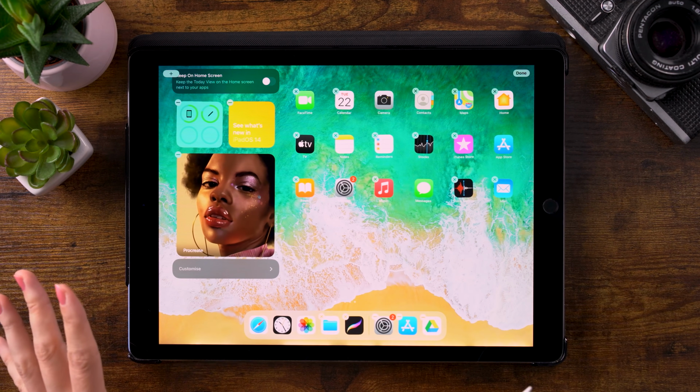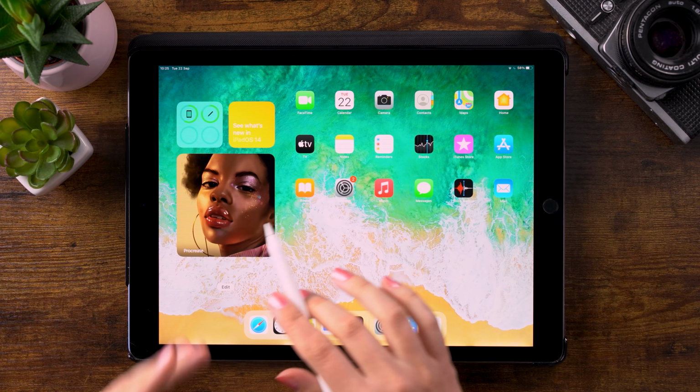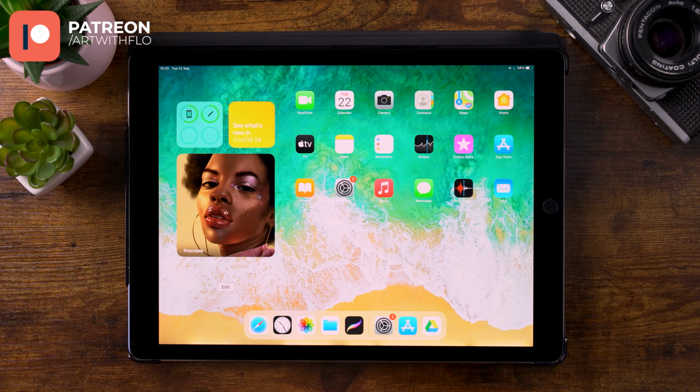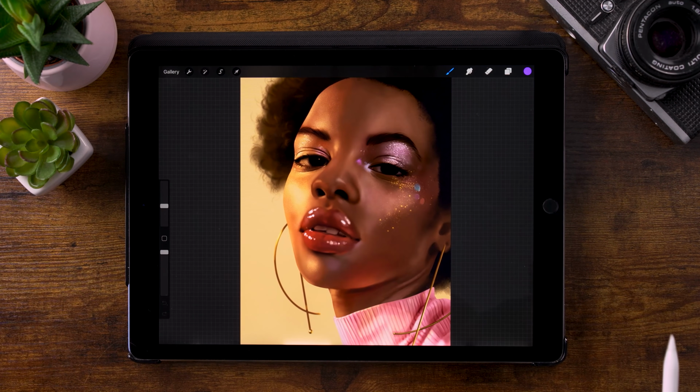And there is our Procreate widget. You can just click Done. And now you'll always find your latest artwork, the one you're working on. You'll find it on your home screen. And if you click the widget, you can continue painting right away.